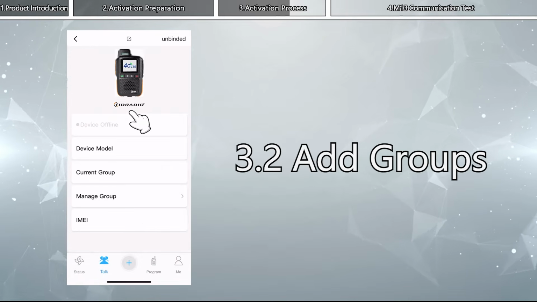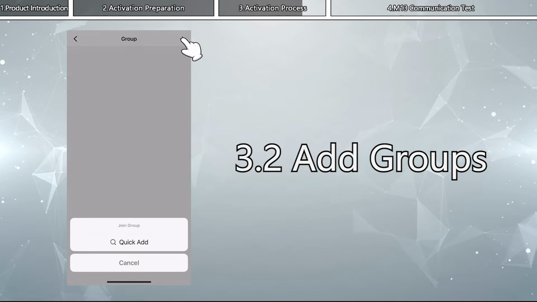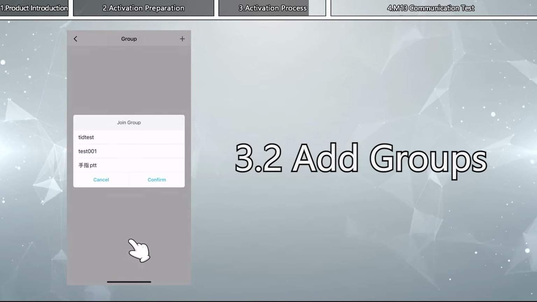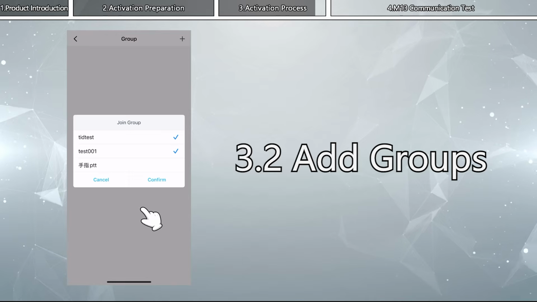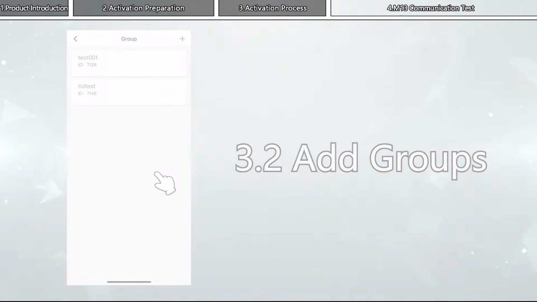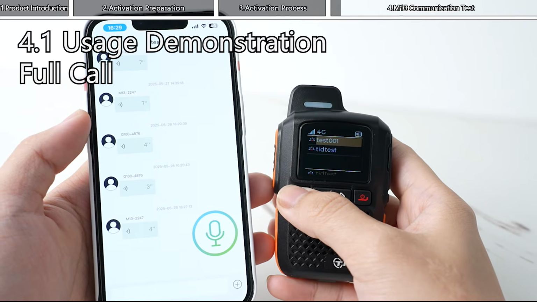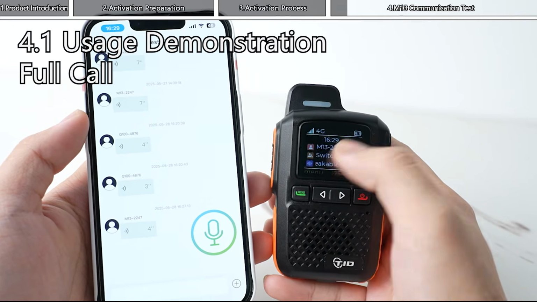Finally, add the group created in the previous step to the walkie-talkie to start using it. Click the menu button. Enter Groups. Select Group.